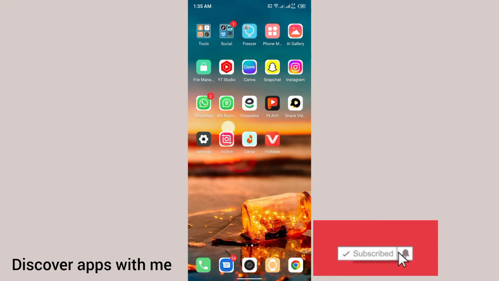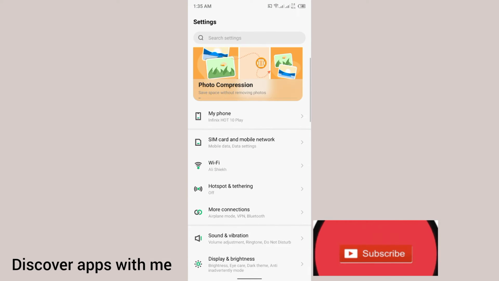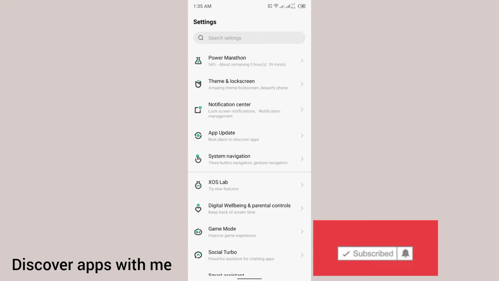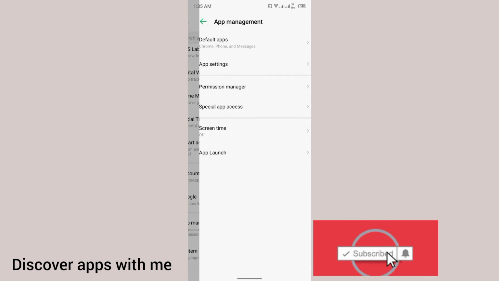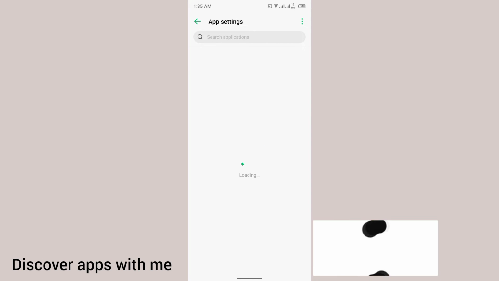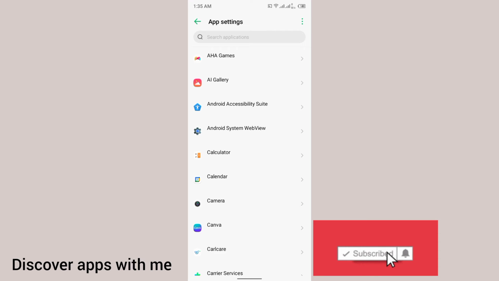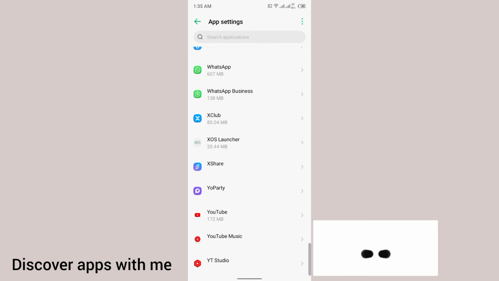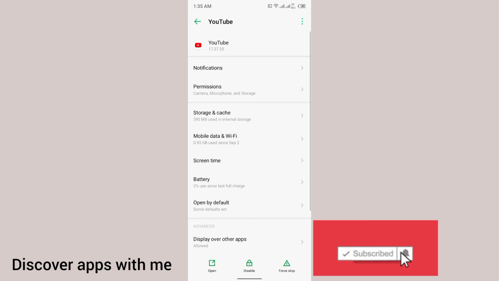and open your mobile settings. Now there you have to go to the app management and go to the app settings. There you can see the list of all the apps. You have to scroll down towards the bottom and click on YouTube and click on storage and cache.